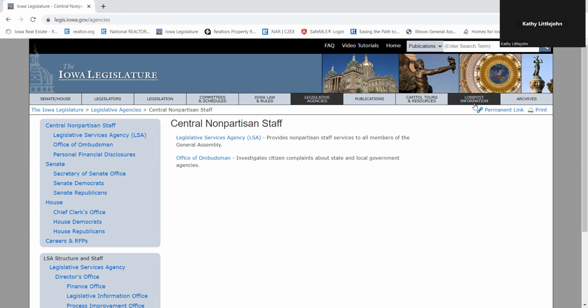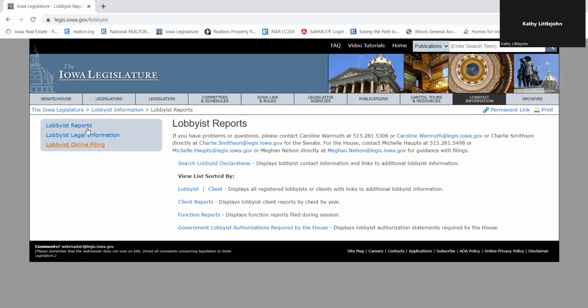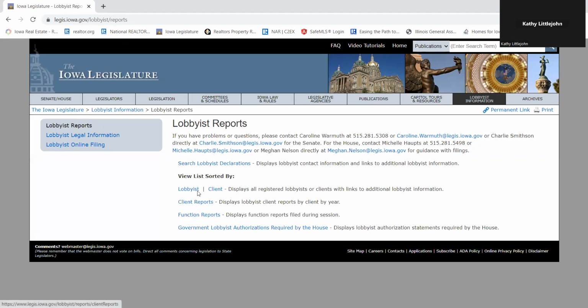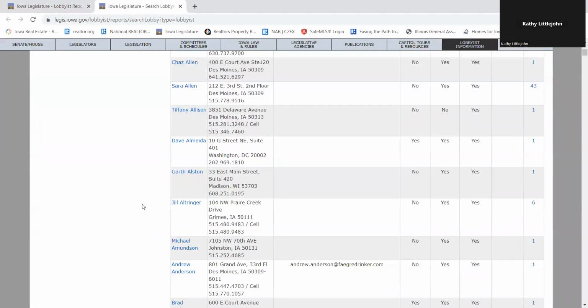Another place you might be interested in is lobbyist information. When I was in Des Moines, I had to sign up as a lobbyist, and it is kind of interesting. All the lobbyists, we're going to try and find that, the lobbyist reports, lobbyist and client. Here we go. That's what I'm looking for. So these are all the lobbyists that are registered in Iowa.